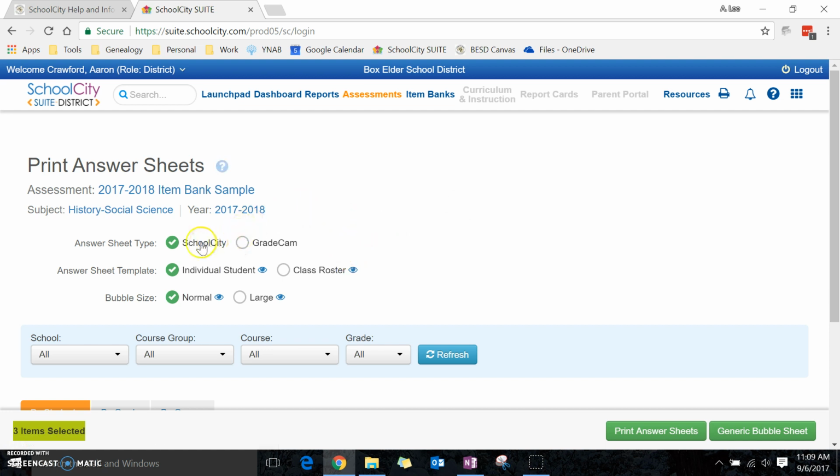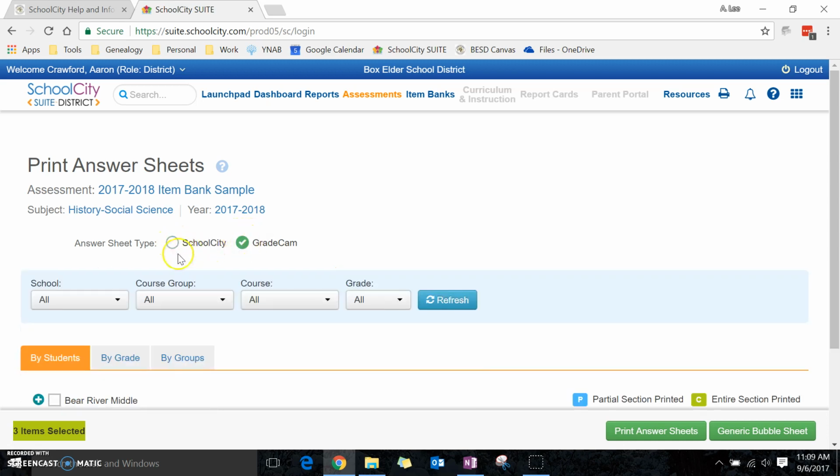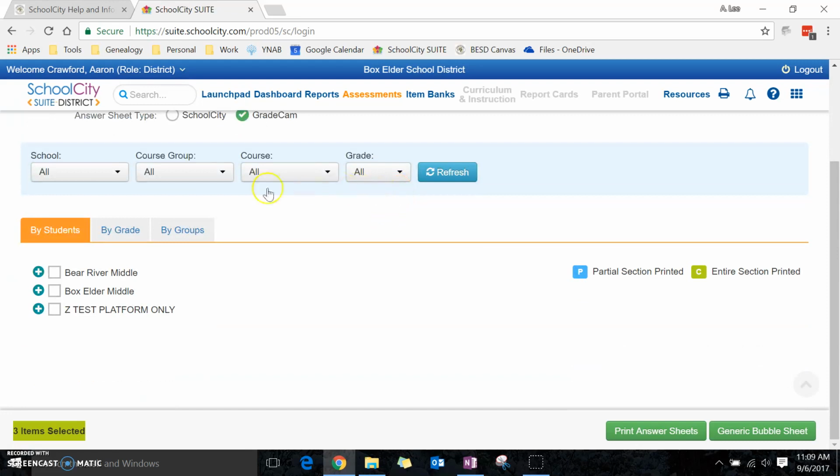Now you've got two options. SchoolCity is the one if you want to do a PDF scan. That would be like if you want to use a copy machine or something like that to make a lot of copies really fast. So if you don't know what I'm talking about, I think most people will want to choose GradeCam and not SchoolCity. So pick GradeCam and then pick the students that you want.